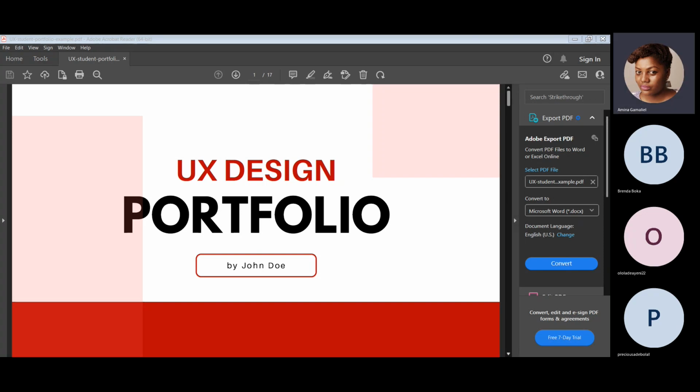Okay, so this is just the opening. You want it to be clear: this is a UX design portfolio. If you like, instead of saying UX design portfolio, you can just put the name of the project that you did on top. Maybe you have a logo for the project, you can add it. But this is just one of many ways.